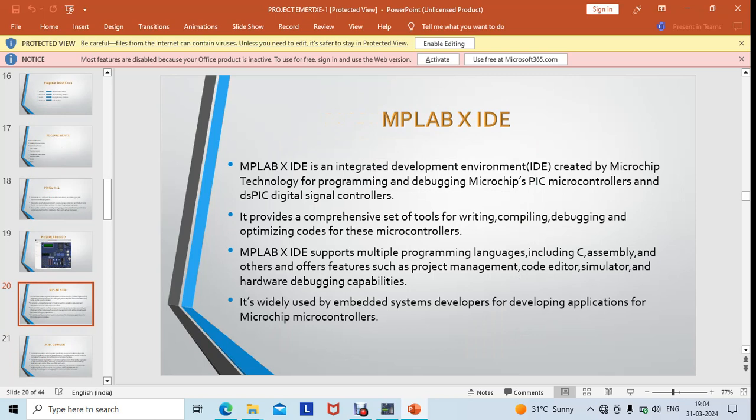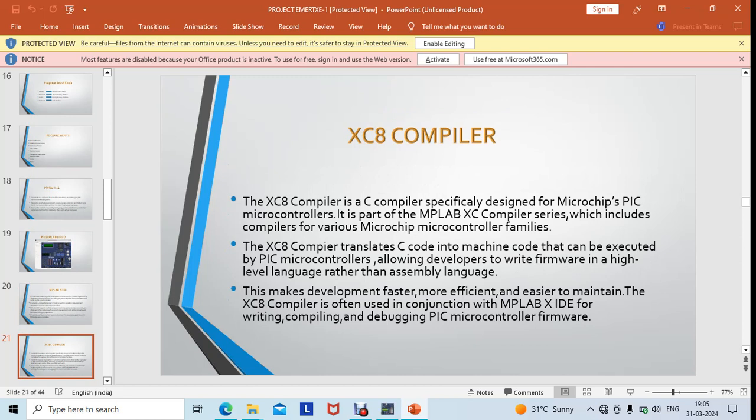MPLAB X IDE. MPLAB X IDE is an integrated development environment created by Microchip Technology for programming and debugging Microchip PIC microcontrollers and dsPIC digital signal controllers. It provides a comprehensive set of tools for writing, compiling, debugging, and optimizing code for these microcontrollers. It supports multiple programming languages including C, assembly, and others, and offers features such as project management, code editor, simulator, and hardware debugging capabilities. It's widely used by embedded systems developers for developing applications for Microchip microcontrollers.